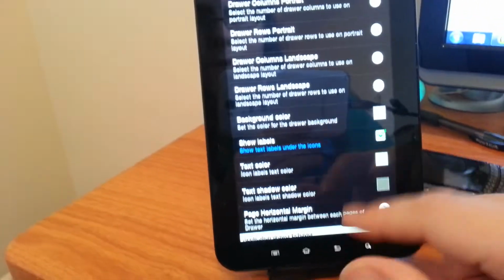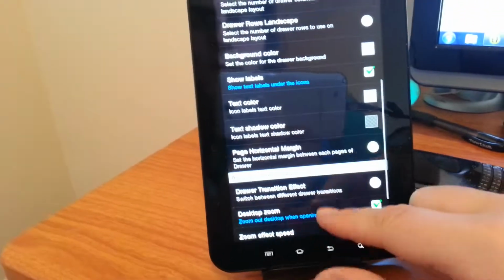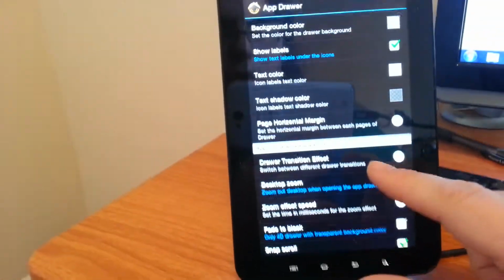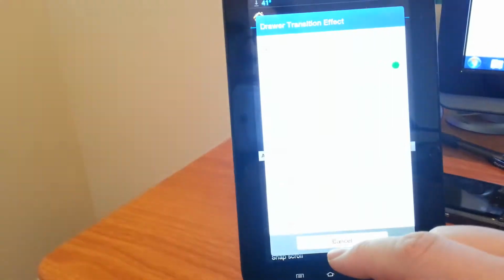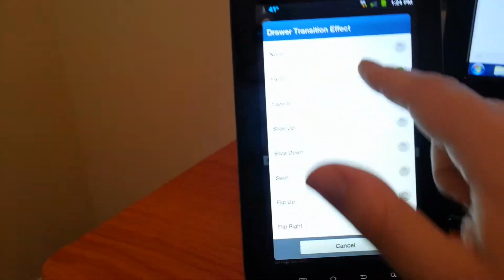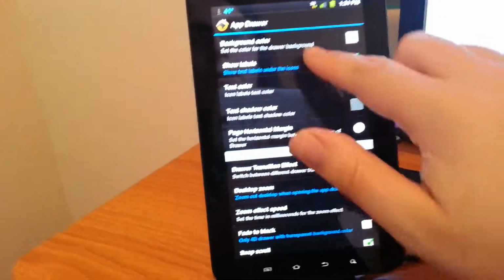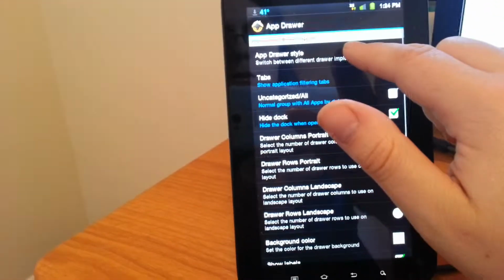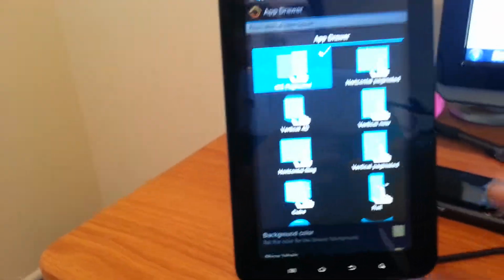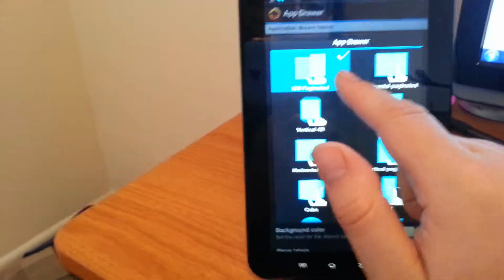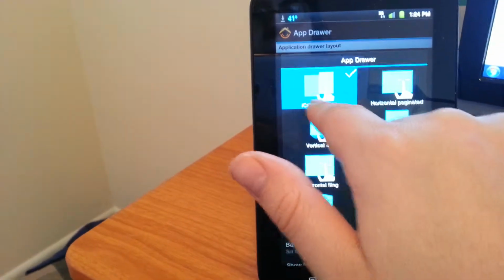And I leave the labels on. And you can set the margins as well, in addition to transition effects. This is how I got that drawer to fly in. Now that's the transition for it appearing. You can change the drawer style, like the way you transition between them. I'm using the ice cream sandwich paginated.